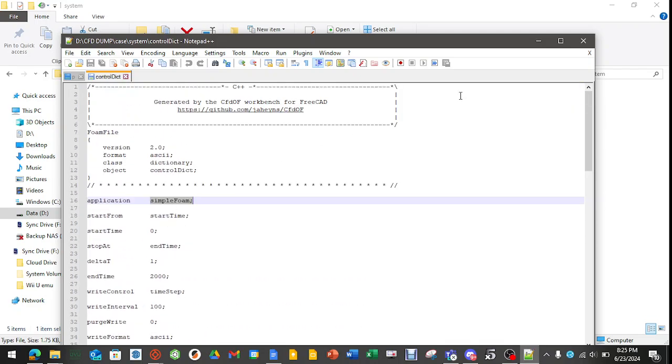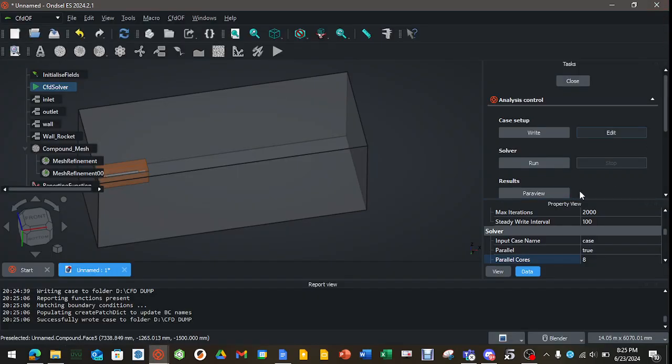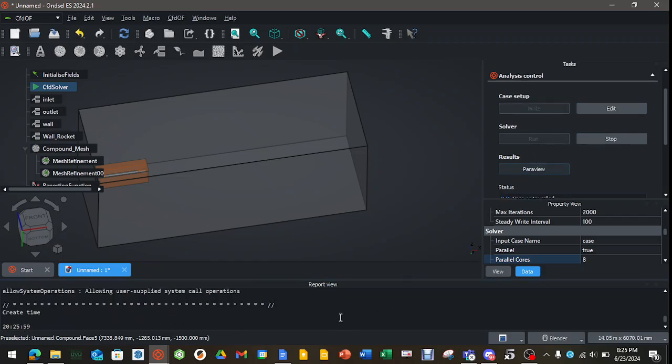So this is good. Eventually you'll learn how to deal with these files on your own. I don't really go into too much of it. Okay, so we've written it, and now we're going to hit run. So you can see down here, it's running, it's creating the mesh, and now it's doing its thing. I just want to show this before I pause it.